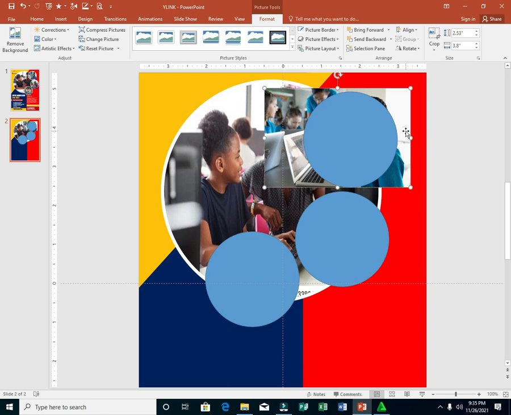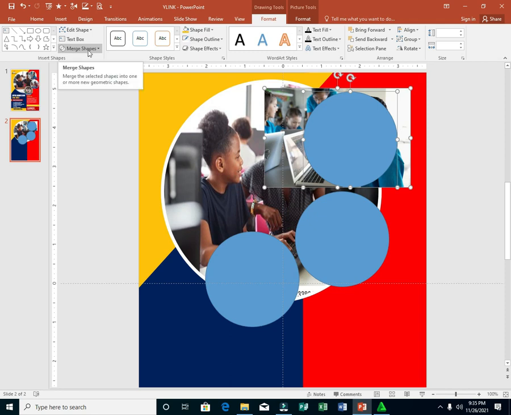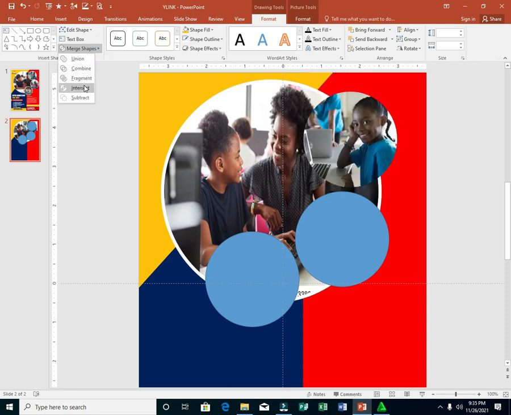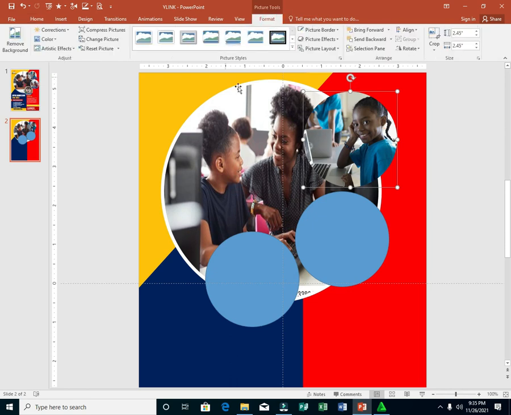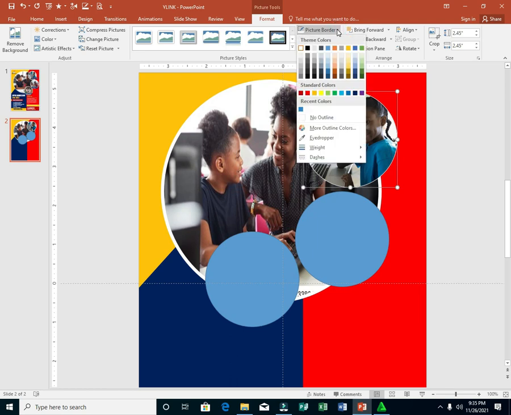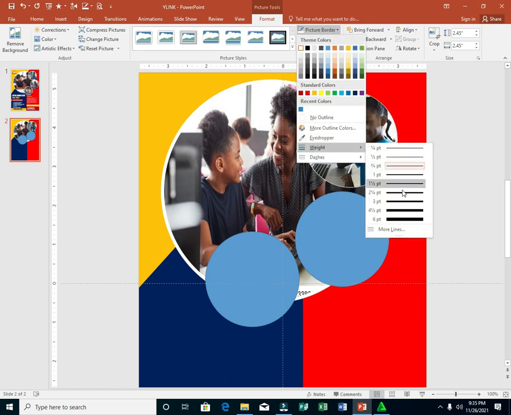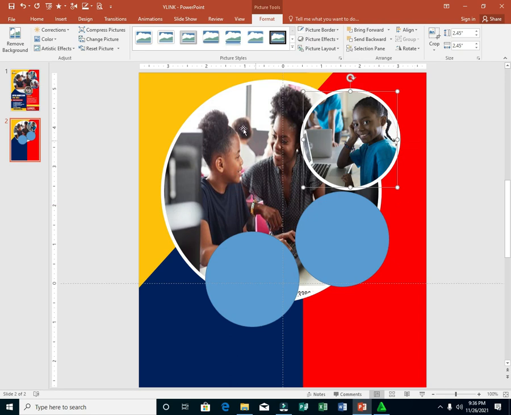And then I'll click shift on my keyboard while this image is clicked, and then I'll click on this one, and then I'll click on this format, and then I'll come here to merge shapes, and then I'll say intersect inside like that. And then once I've done that, I'll click again on format, and then I'll come here to picture border. I'll make it white, and then picture border again, and then the weight we are going to make it 6 like this one. So all of it has to be uniform.